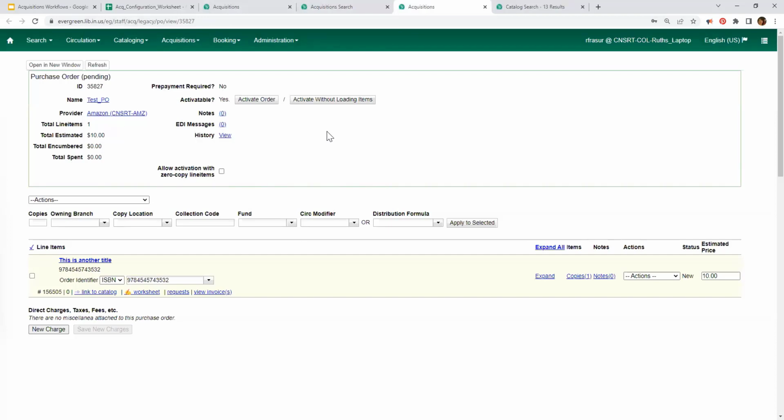So it doesn't really do anything other than say, hey, this is on order. Whereas if you are using EDI and you have the option to activate the order, when you click activate order here, it's going to then initiate that conversation with the vendor to place that order. So that can be one of the ways to actually initiate the real-time ordering of things.